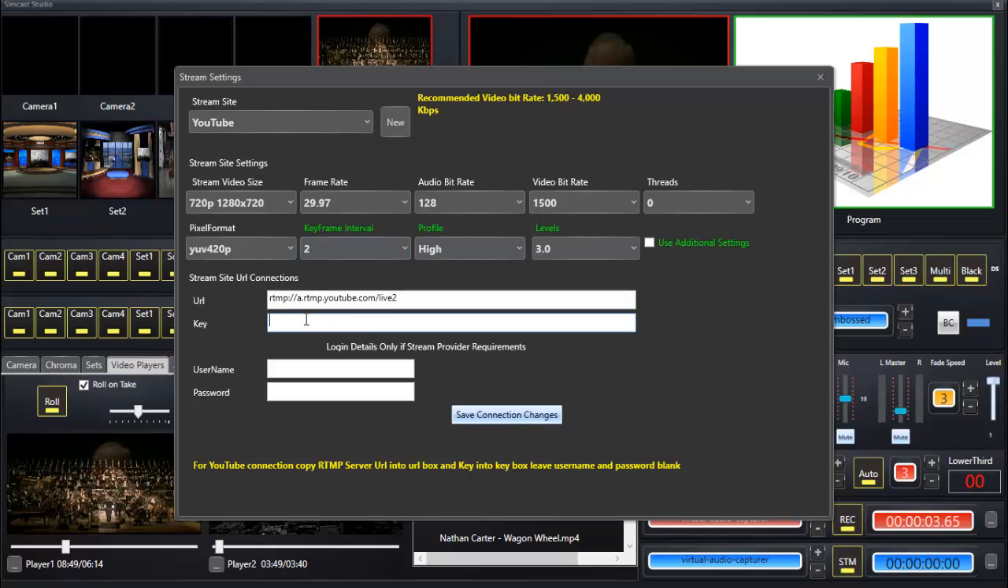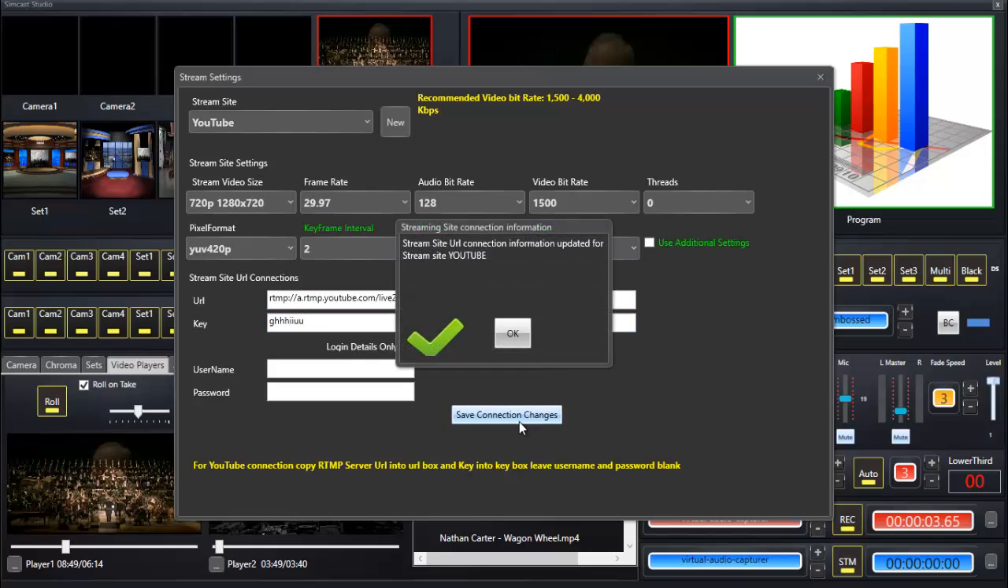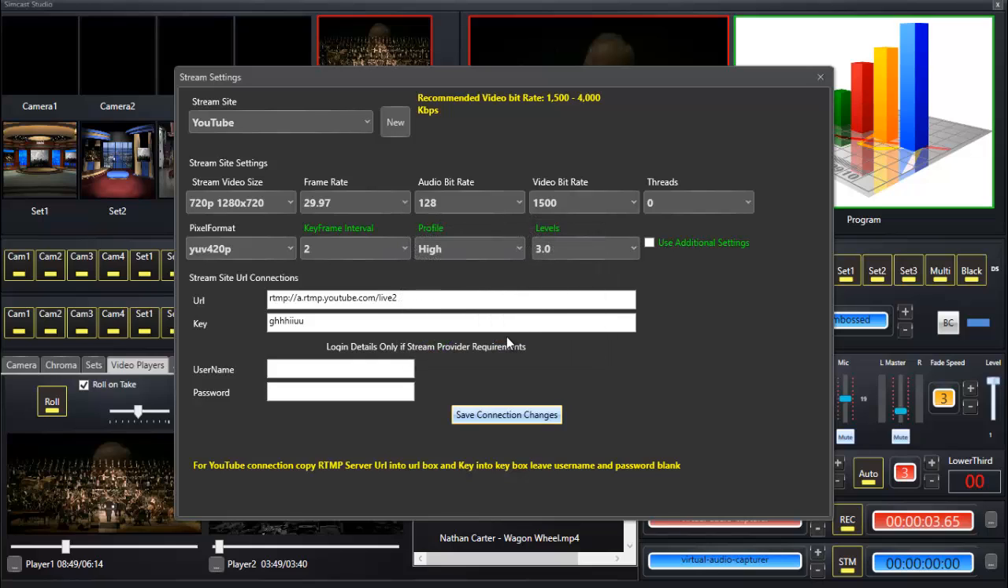Then they give you a key. In YouTube's case, it's just a key of some description that is put in, and you simply click the save connection that it is going to connect to. Some require a username and password as well as your URL and your key, and it is even possible to put the whole thing in just the URL. So they're basically the settings in setting up a live stream.